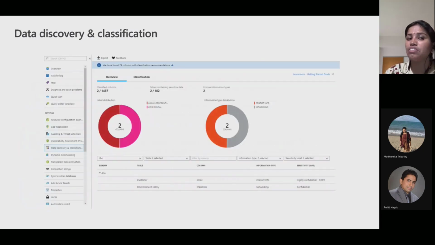So this is how data discovery and classification looks in the portal. I'm going to show a quick demo where you can see what is happening. Here you get the information type, like what kind of information. Is it a name? Is it contact information? Or is it networking related? And then we also have sensitivity labels, whether it's highly confidential, GDPR, things like that.